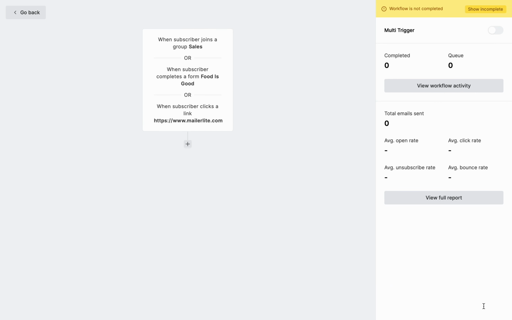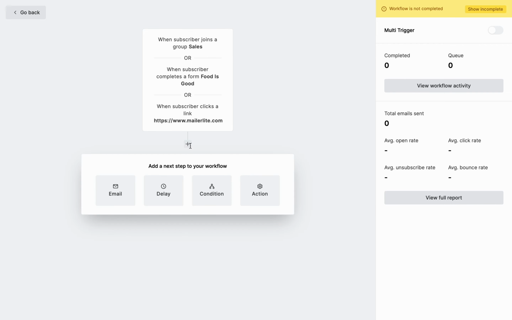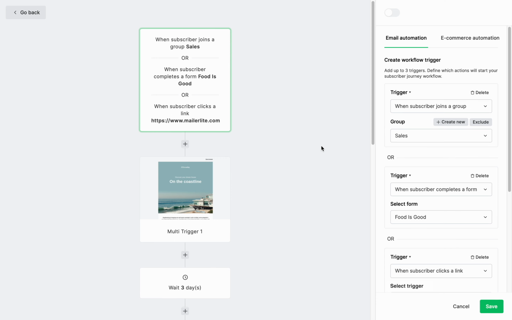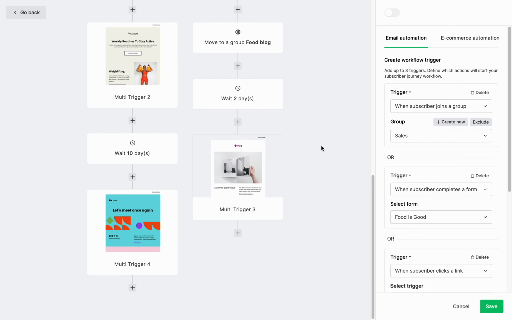The multi-trigger feature is limited to 3 triggers, so I will quickly now build an automation workflow. If you don't know how or don't remember how to build an automation workflow, you can look up our automation lesson. The link can be found in the description section of this video.